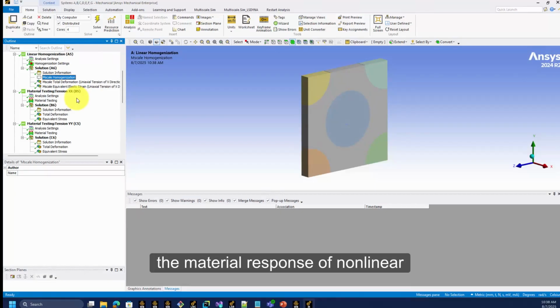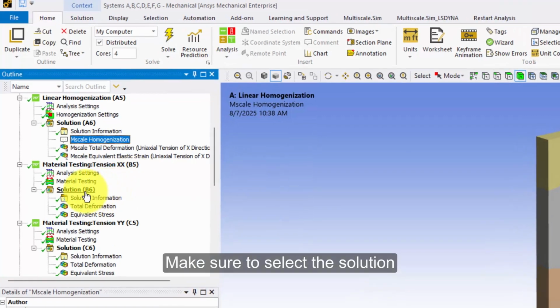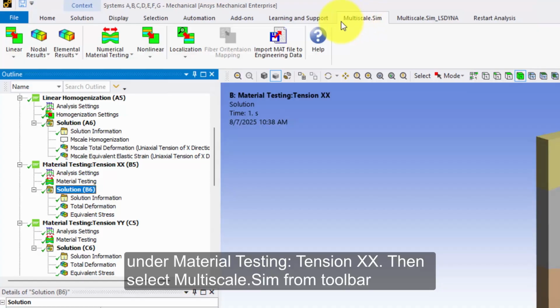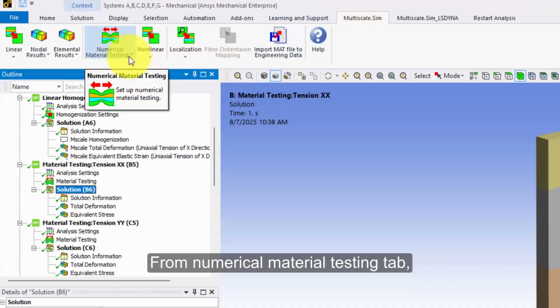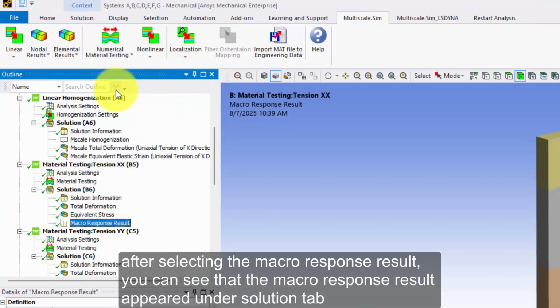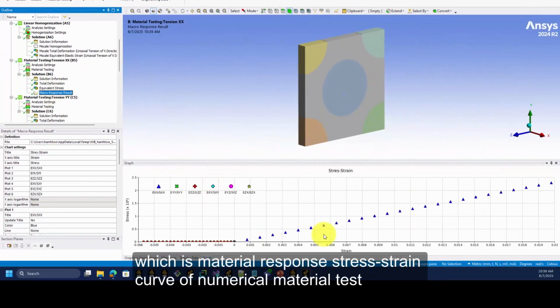Then let's confirm the material response of nonlinear numerical material testing. Make sure to select the solution and the material testing tension XX. Then select the Multiscale.Sim from toolbar. From Numerical Material Testing tab, click on Macro Response Result. After selecting the macro response result, you can see that the macro response result appears under the Solution tab. And you can also see the graph appear here, which is the material response stress strain curve of the numerical material test.